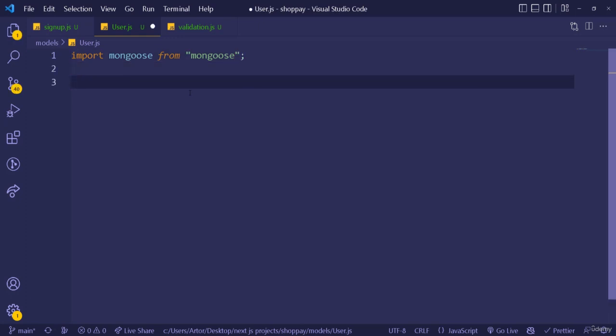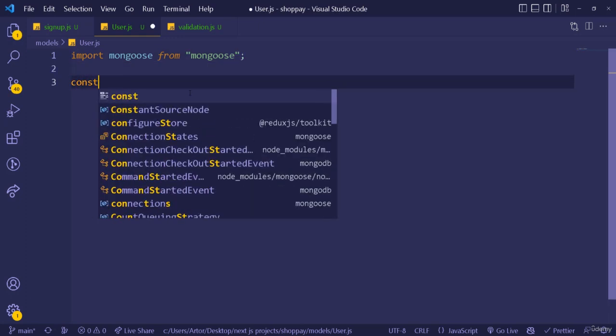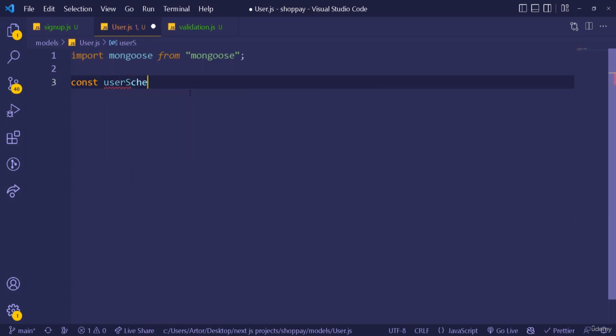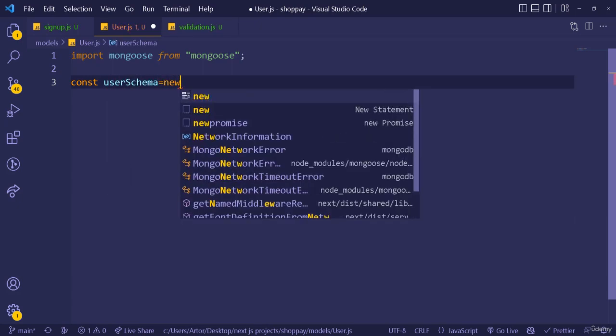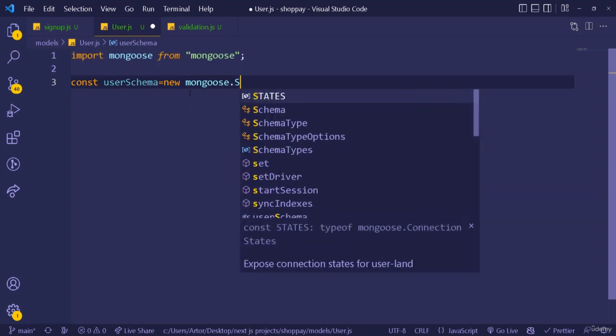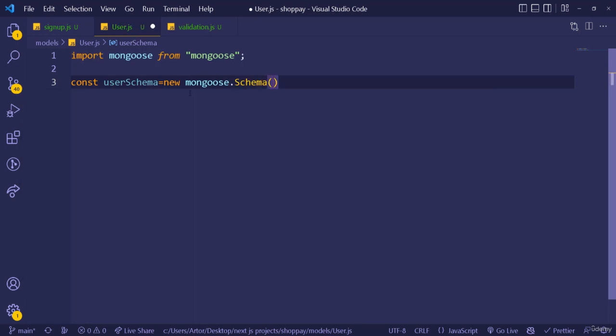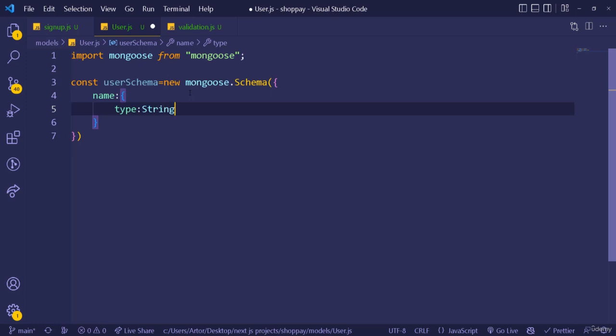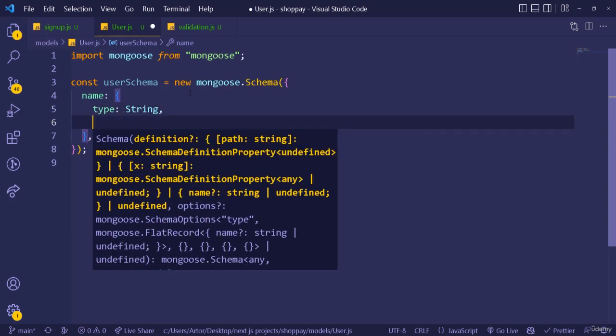And now we need to create the schema and define the properties of that user. So let's call it userSchema. And this is going to be simply, we're going to go new and we're going to use Mongoose.Schema to define the schema, and then right here the objects. So the first thing is the name. And for the name, you just gotta define the type of it. So the type is gonna be simply a string. That's the first thing.